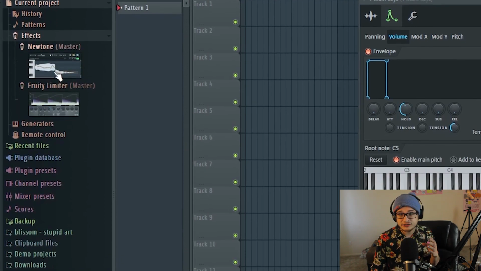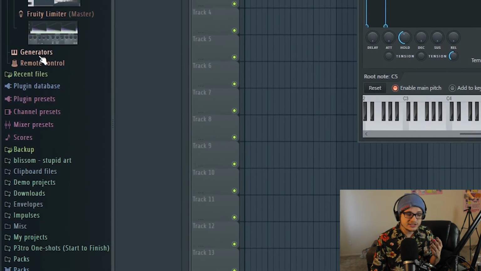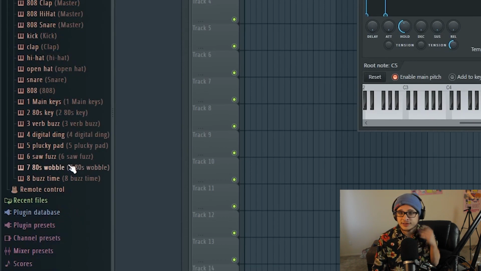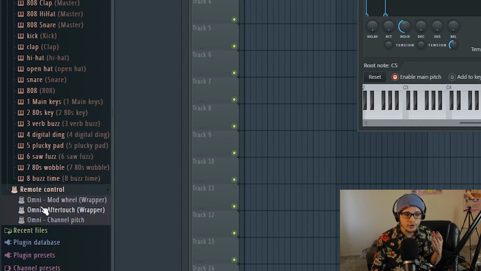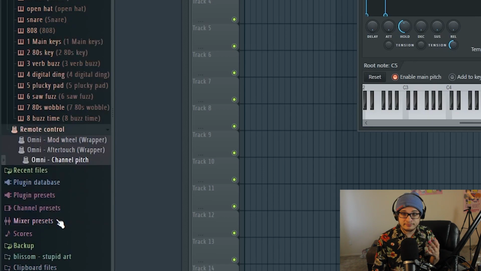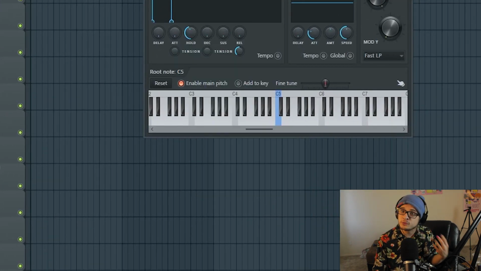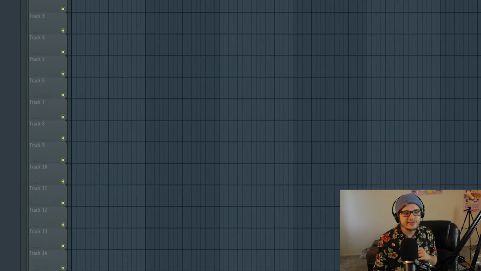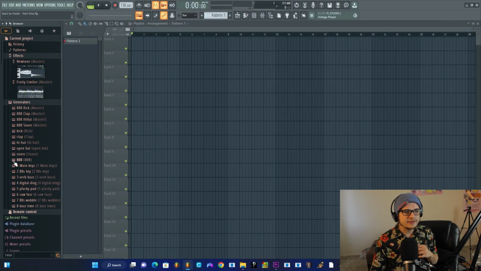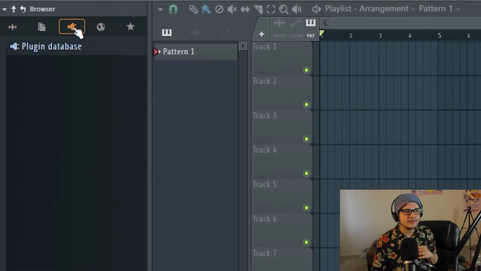There's also an effects section to show you all the effects that you have in the mixer, a generator section to show you all the generators on the current project, and a remote control to show you what automations you have currently. This remote control section can be extremely important because sometimes you set an automation and you don't even recognize that you did, and you'll be wondering why certain plugins are acting super weird inside your project file. And that information will be contained here. The plugin, the library, and the starred.